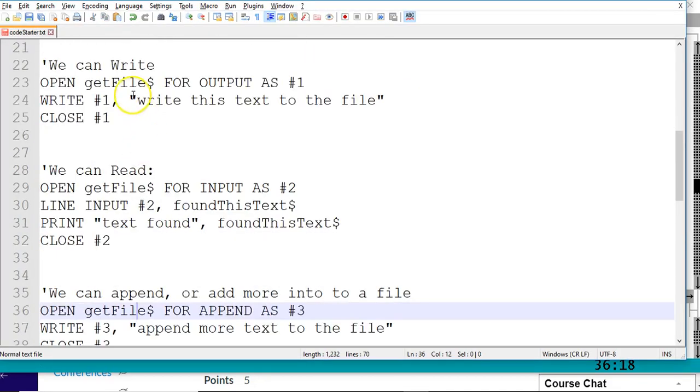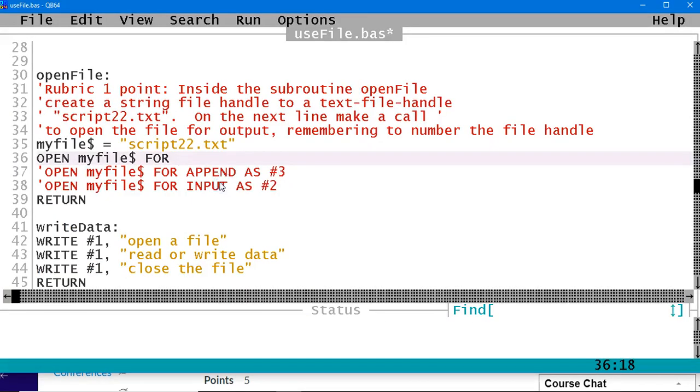Okay, so if we look back in here, output was writing to it. If we were going to read it, we were using input and a line input on here. So what we're doing is we're opening the file for input first. And we're going to go ahead, input, as number 4.